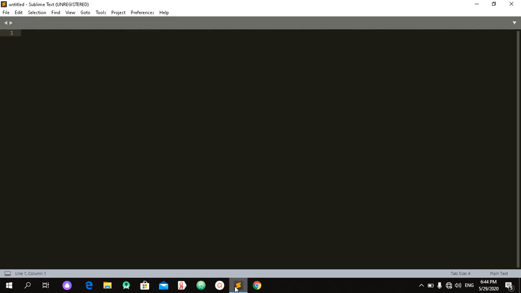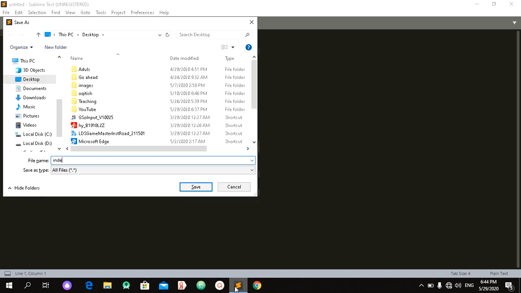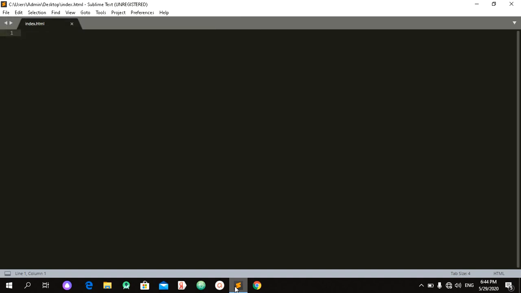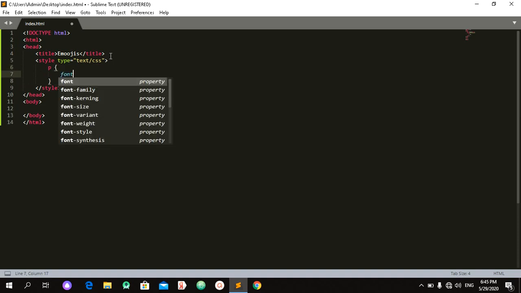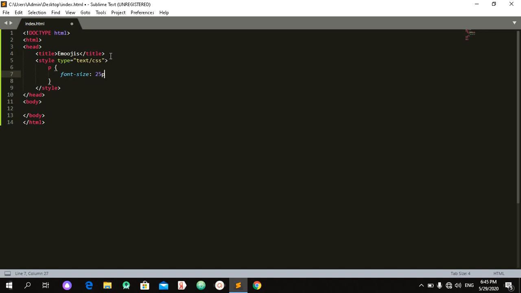I will open my Sublime text and create a new file, and I will just save it as index.html. So I will just write the main text and I will give the title of, let's say, emojis. So firstly, I want to give a style, so I will just say style, and I will only have one paragraph in my website, so in my HTML, so I will just say font size. It should be, let's say, 25 pixels because I want to make the text bigger and then you can see the emojis clearly.